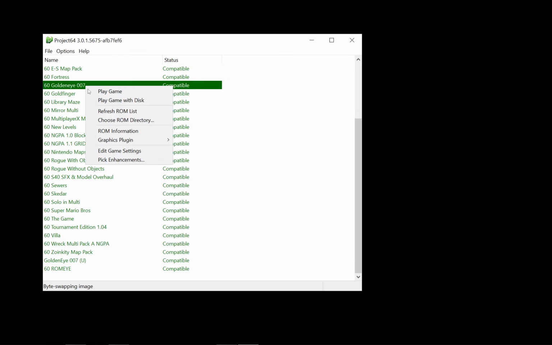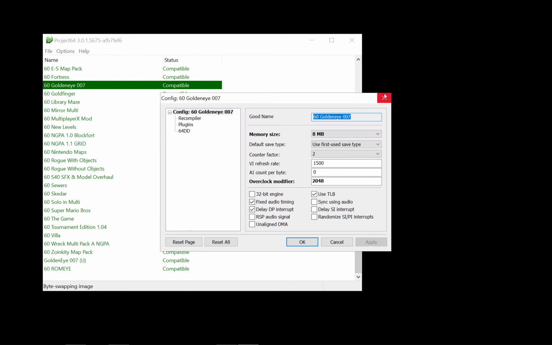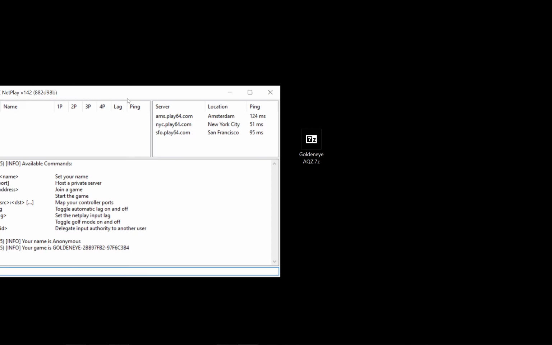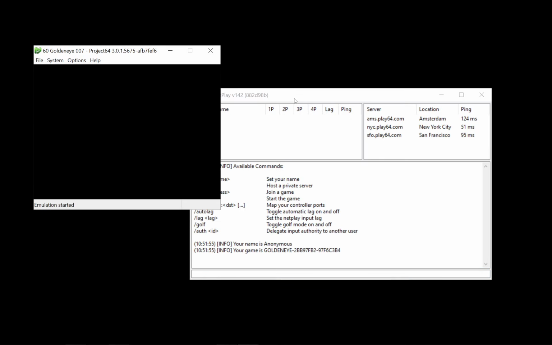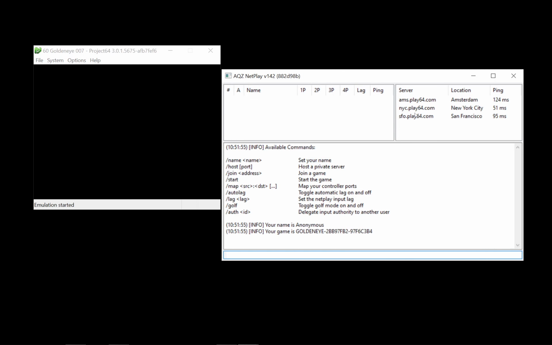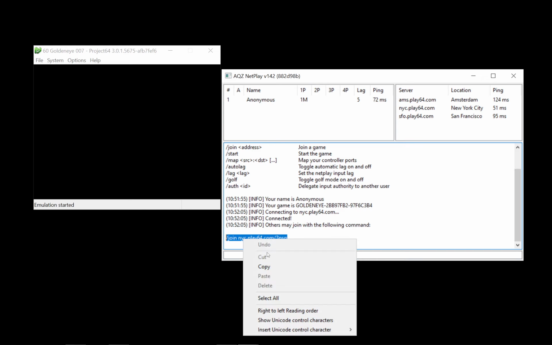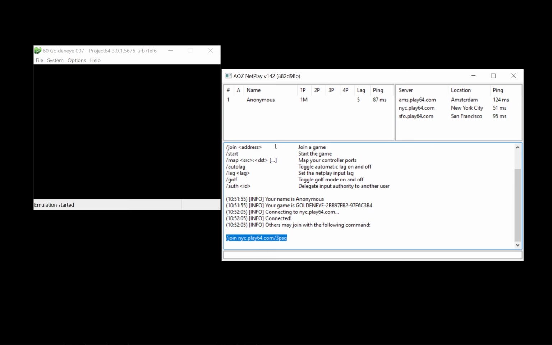All right, so now that we've done that, we're ready to play. Double click the ROM. The AQZ window pops up. If you want to use one of these public servers, choose the one that has the lowest ping. So I'm going to choose New York. Boom. And what it does is it spits out a code right here, this join code. I'm going to highlight and copy that, and I would paste that on the Discord to my friend, who's trying to join.